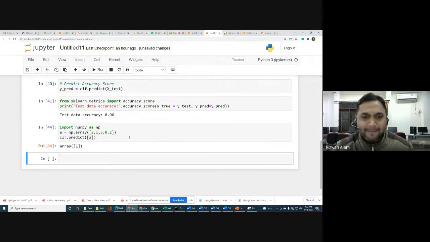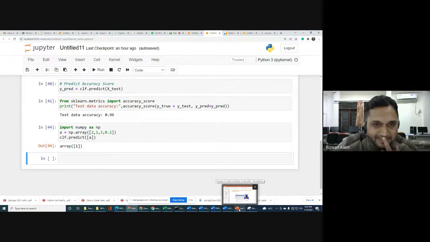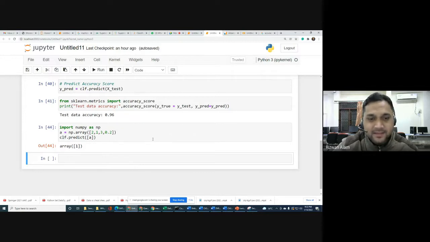So for this session, I think it's enough, and we are going to wind up today's session. This was the simplest machine learning based project. You can say that you have completed a machine learning project in which you used classification of the iris data set using a decision tree classifier.